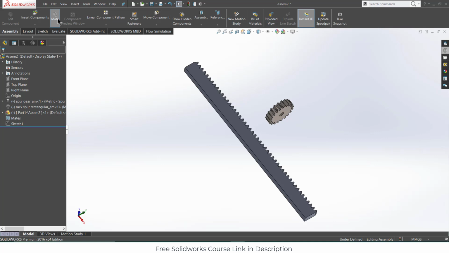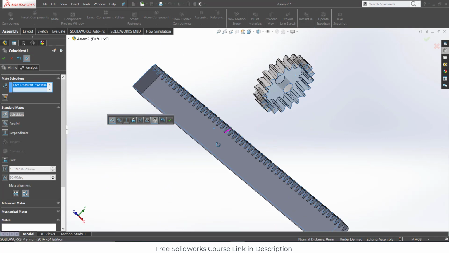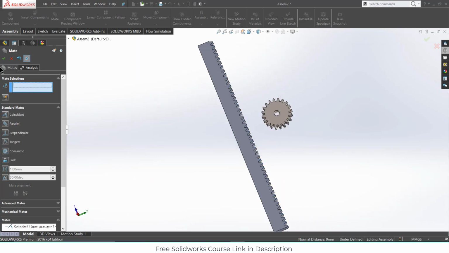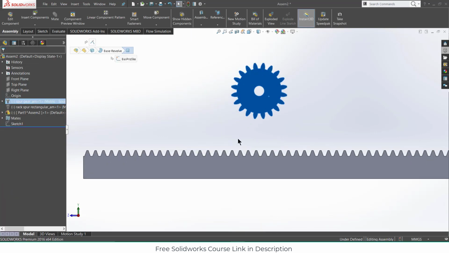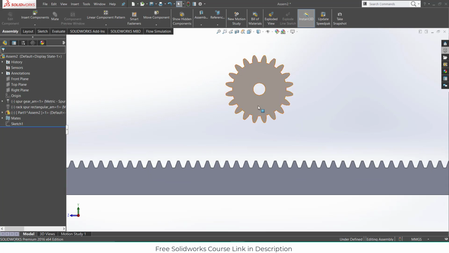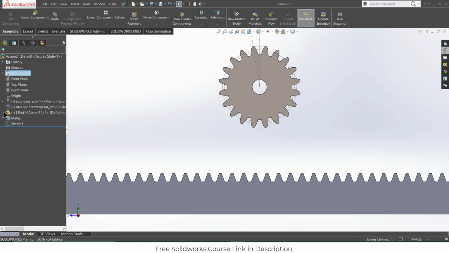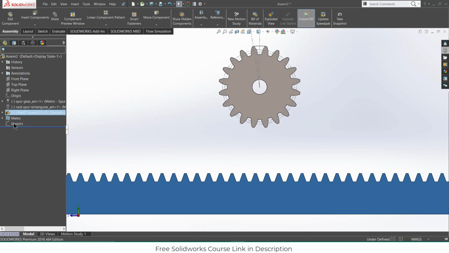Now what you need to do is go to the mates, select this face and this face. Okay, this one is fine. Click OK. After that, select this face, press Ctrl plus 8 for normal to the view. Now go here, tooth cut, right click on it, click on show. Similarly, right click on this one and click on show.